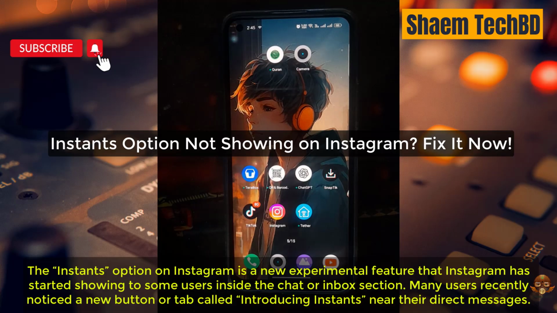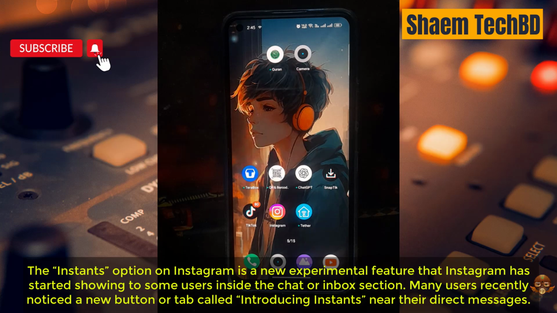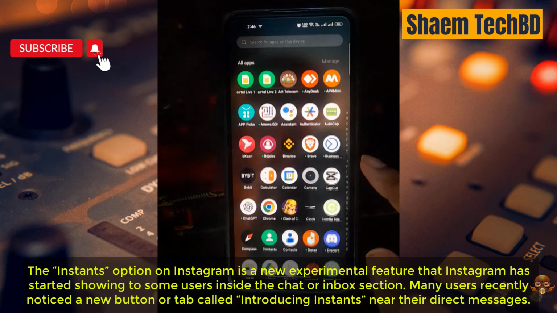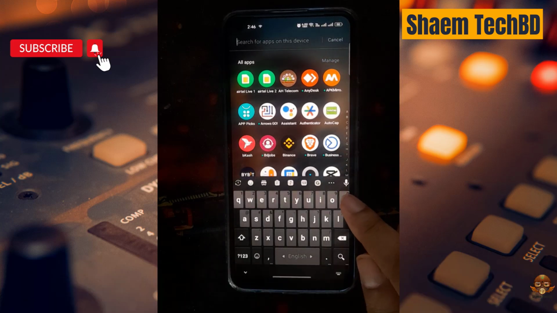If the instant option is not showing on your Instagram account, don't worry. This usually happens because Instagram does not give new features to all users at the same time. Some accounts get updates earlier while others get them late, depending on your region, device or account type.